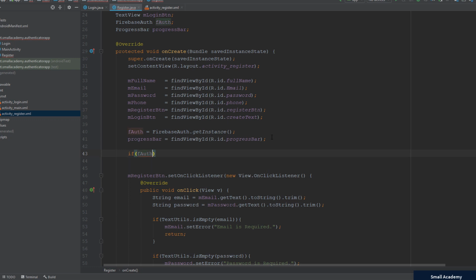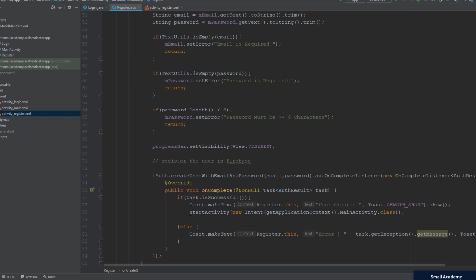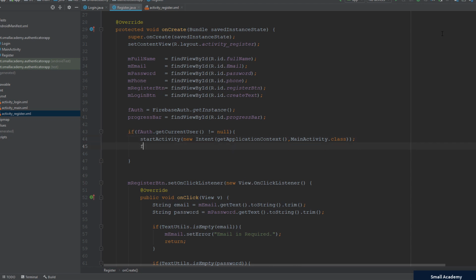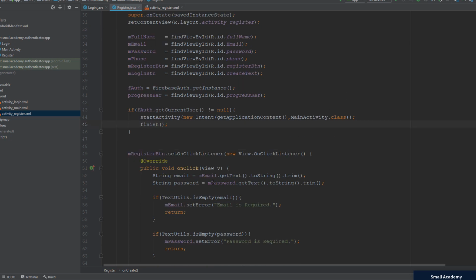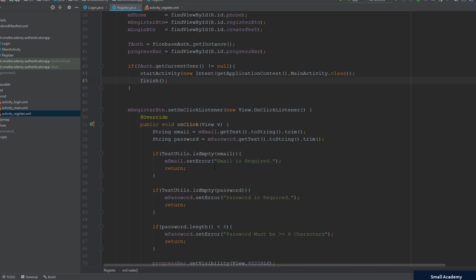So let me use the fauth dot get current user. So we are getting the current user object. If the current user object is present, that means the user is already logged in, so we don't need to display anything to them. We'll just simply send them to the main activity. So if the current user is not null, then we'll send them to the main activity. I'll just copy this from here, paste it here, and finish it. So this will handle all the conditions that might occur in the registration process.